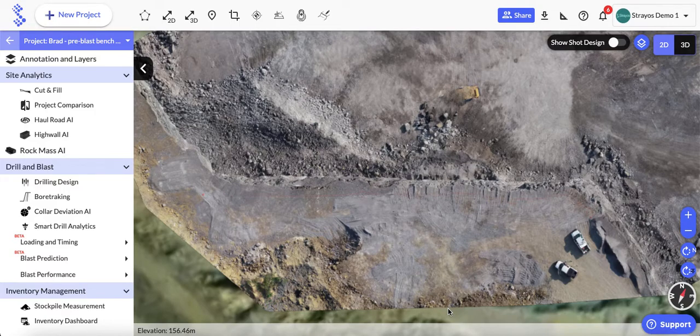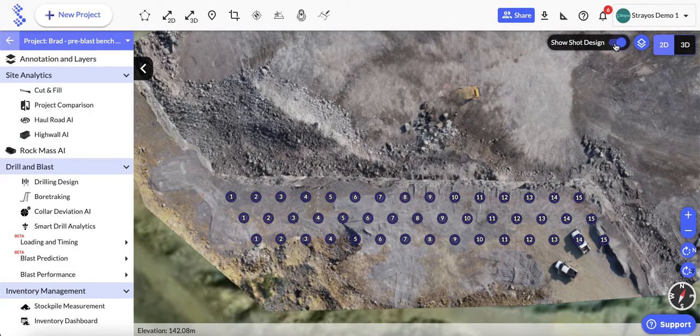Hi, welcome to a tutorial video on the new loading and timing features in the Straos platform. I'm just going to quickly take you through an example of how to use these new features on an existing shot design that I have in the system.